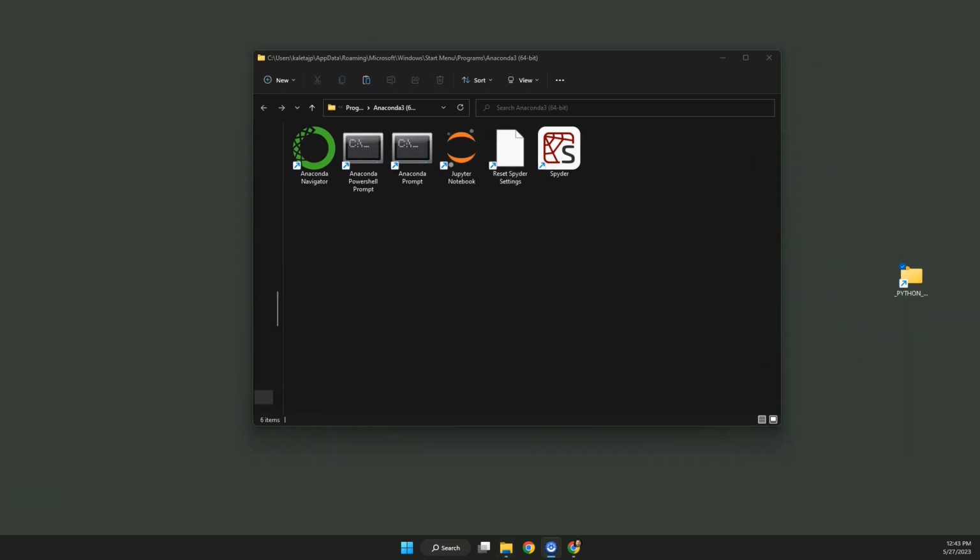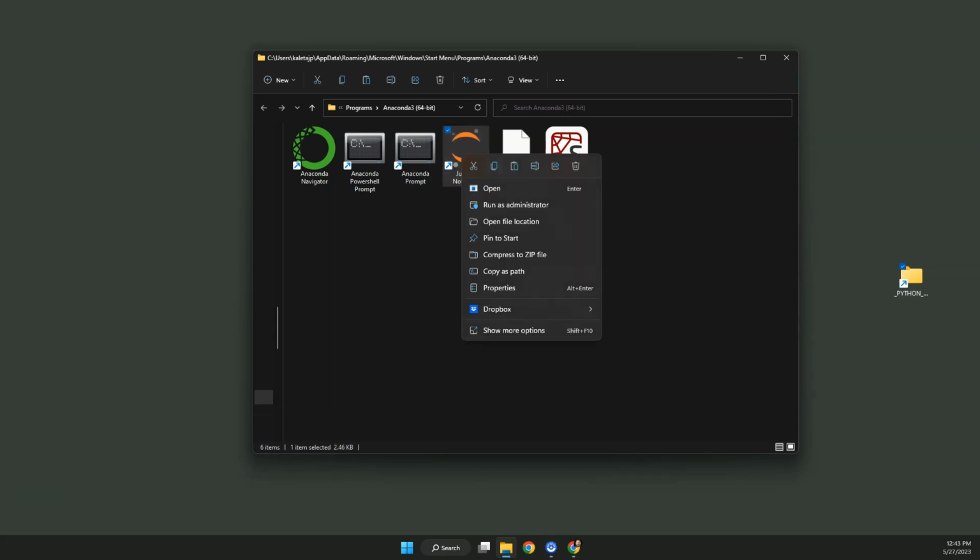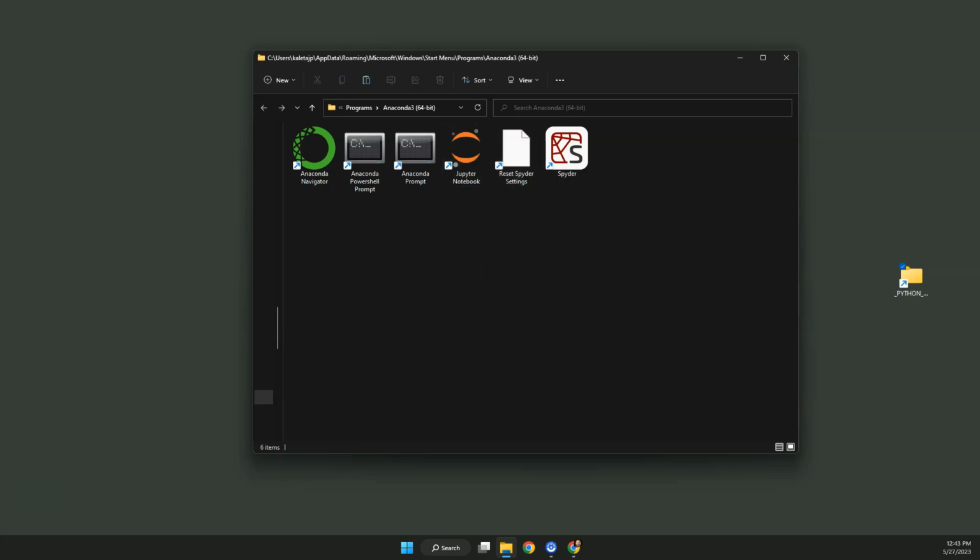So what we're going to do is copy this Jupyter notebook file. I'm going to show you how to do this real quick. We're going to hit copy, then we're going to hit paste, and then we're going to rename our copy. I'm just going to rename it as Jupyter Lab.